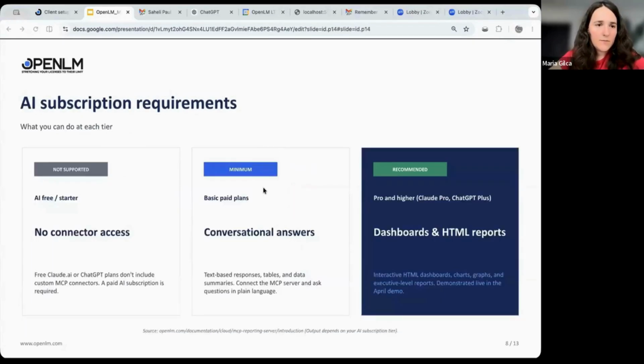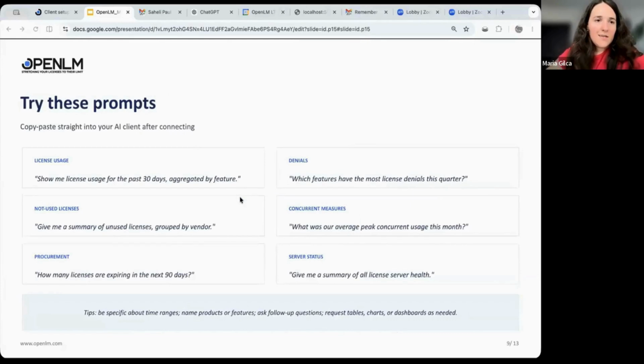Okay, let's move on. You need to know that you must have a paid subscription, and the better the subscription, the better the dashboard you get. So no free tier is supported for MCP. Later, when we get in, you'll be able to try some prompts. Here are some examples. Our suggestion is to be as specific as possible in terms of time, feature, product, vendor, and to avoid vague terms and timestamps.